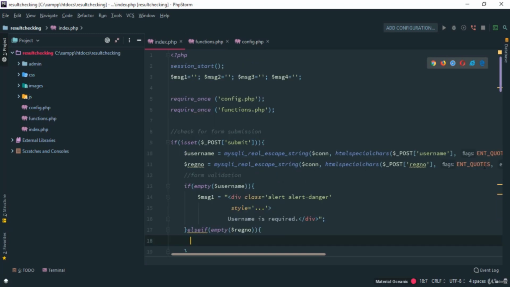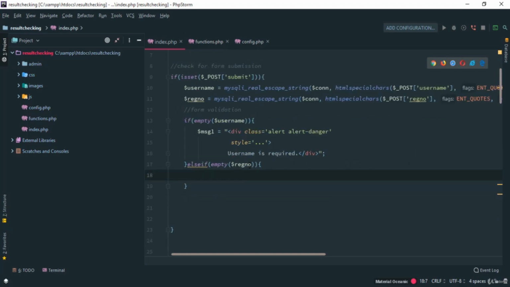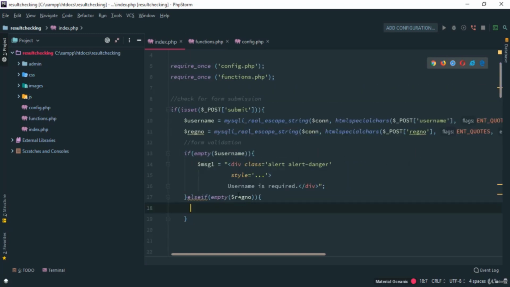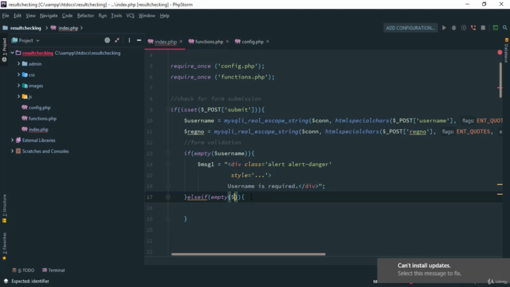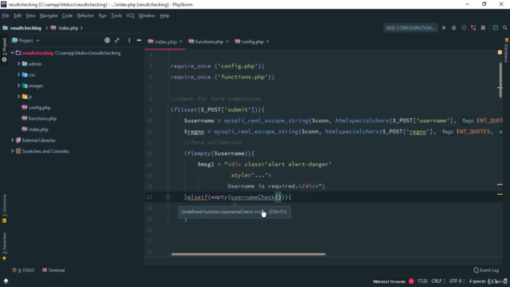So now before we actually check if the reg number is empty, I want to first of all check if the username that the user is giving to us actually exists. So we're going to be writing a function to check that, and that function will be username check. Okay, so I'm going to write that function in a moment. Let's call it username check. Okay, so we'll return back to this in a moment.